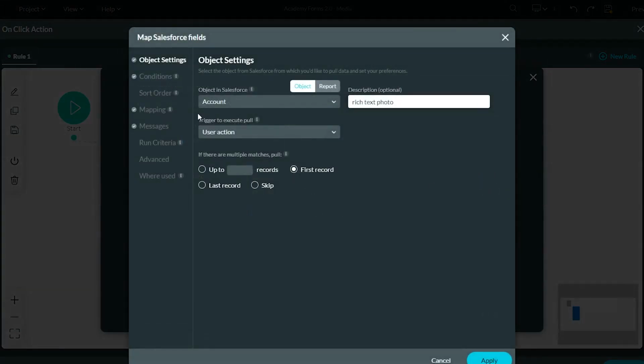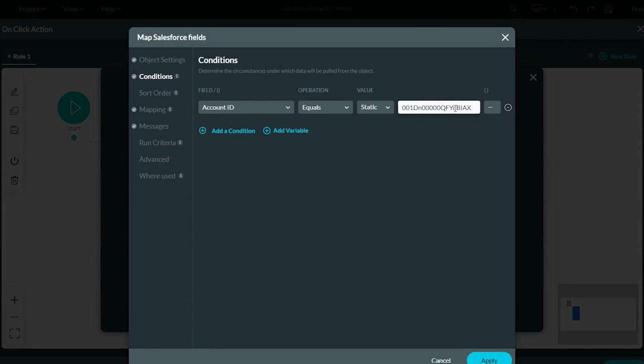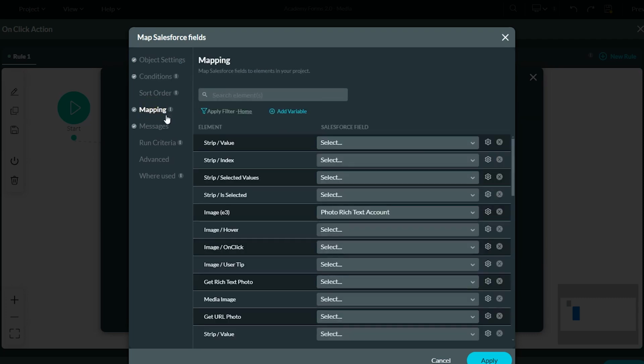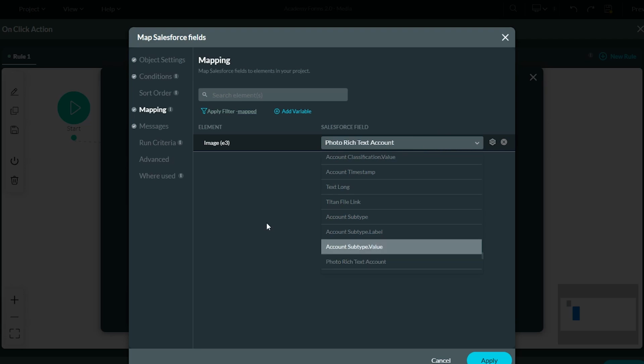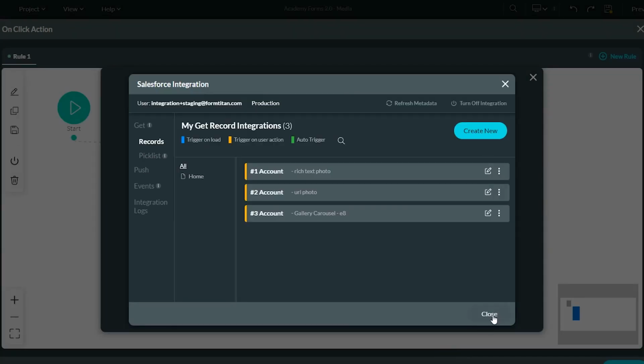This is a get. We were pulling from account, it's on user action. The conditions are the account ID is equal to this static account ID. This is just for testing purposes. The key here is in the mapping. Let's look at what we mapped. I've mapped that image element, E3, to the field Photo Rich Text Account. When I click that button, that get will run, and it will replace the existing image in that media element with whatever is in this Photo Rich Text Account field. We'll go ahead and cancel out of here.